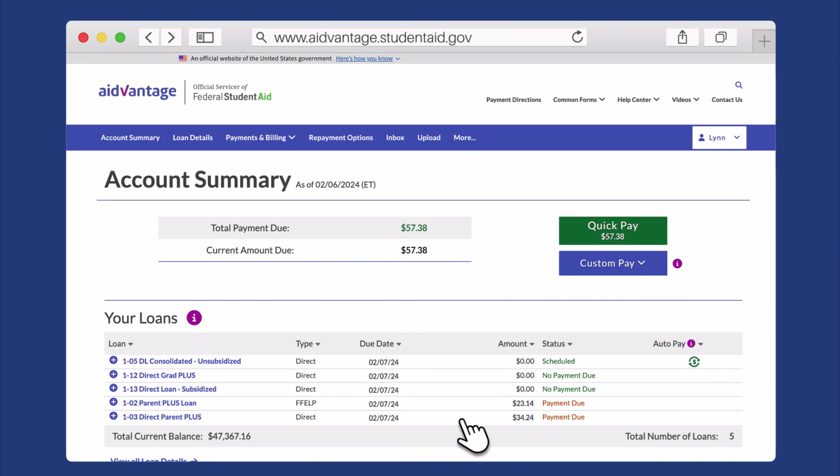The account summary page of the Aidvantage website appears. Next, you will go to the account summary page. The menu at the top of the page is outlined to draw attention to it. In the menu in the blue bar at the top of the page, click Inbox.